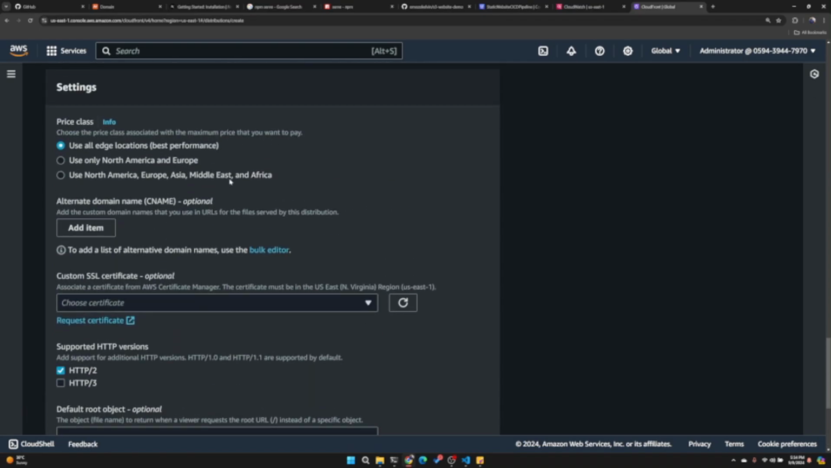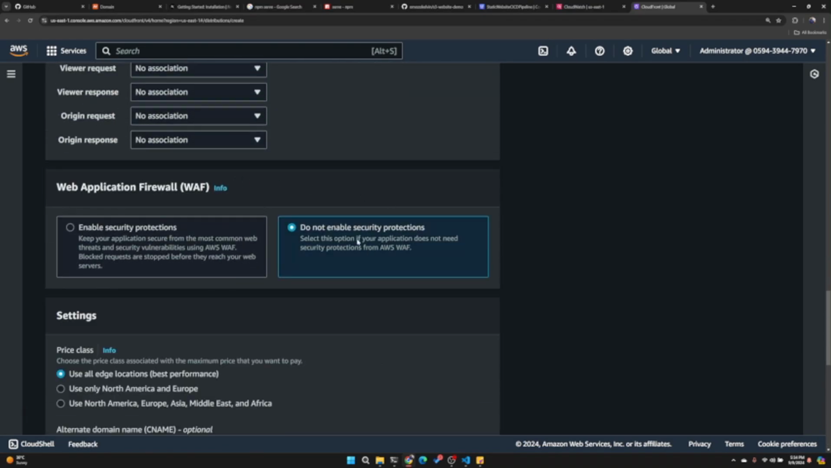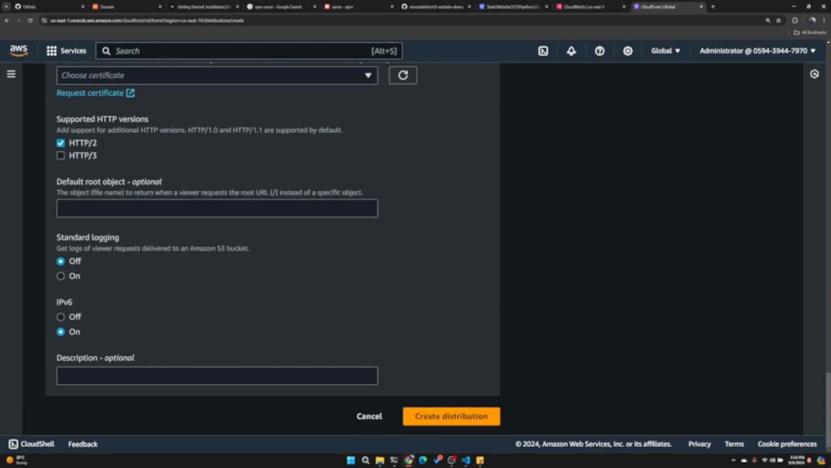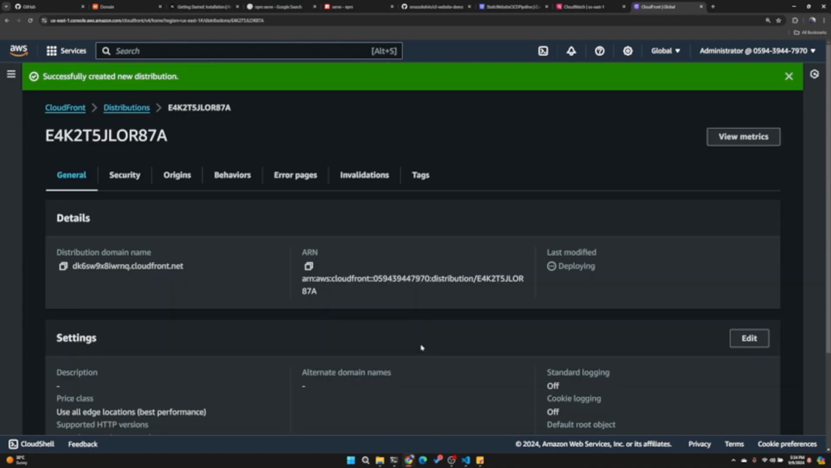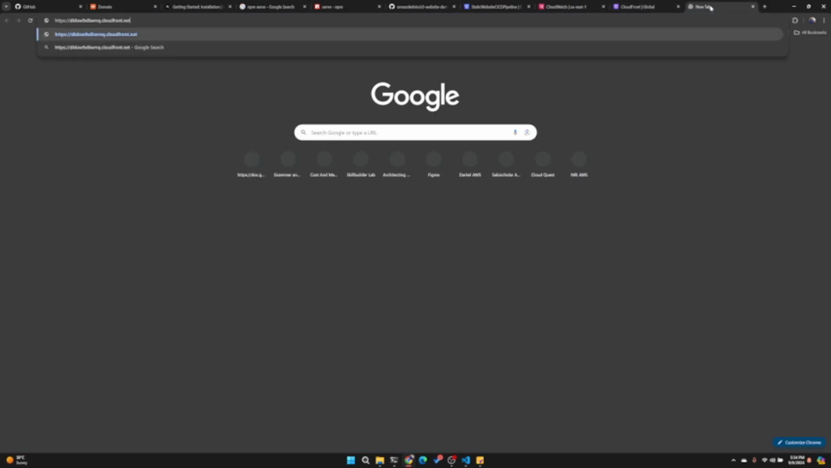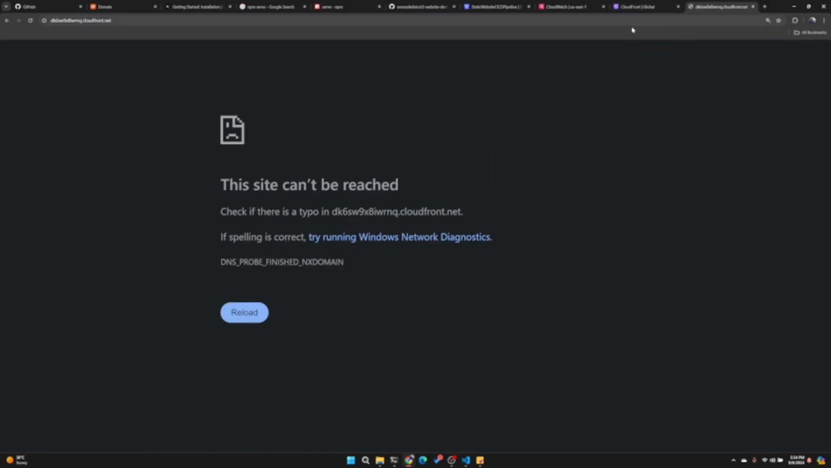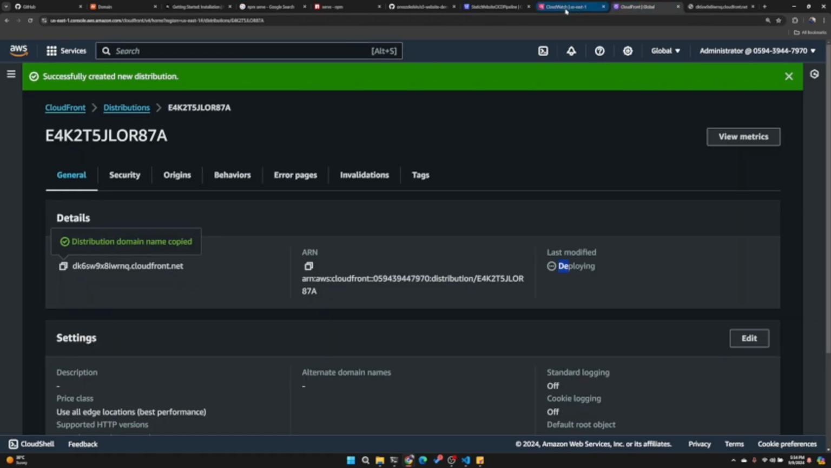And we don't want this for now. Let's just create a distribution. It's going to be deploying. While it's deploying, we may not be able to access it yet. So if we hit this, it's not coming up yet, right?